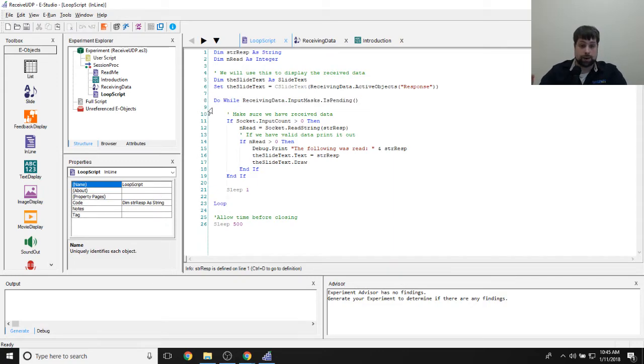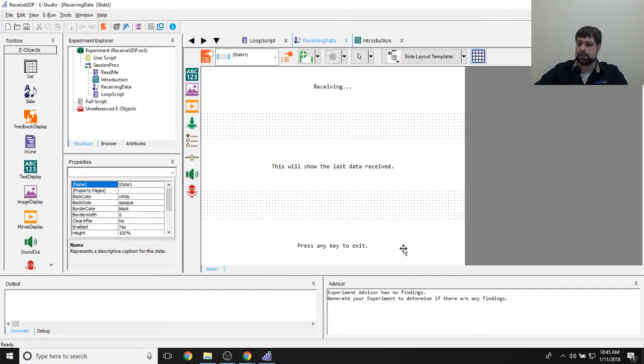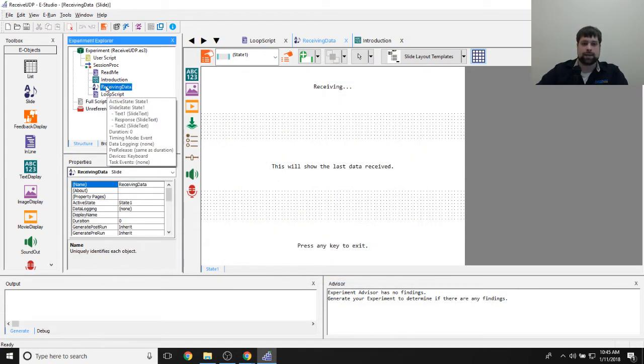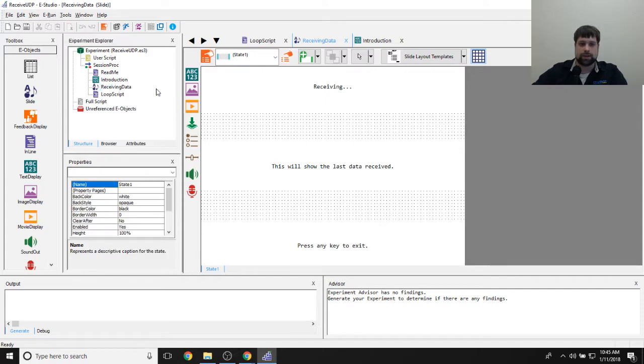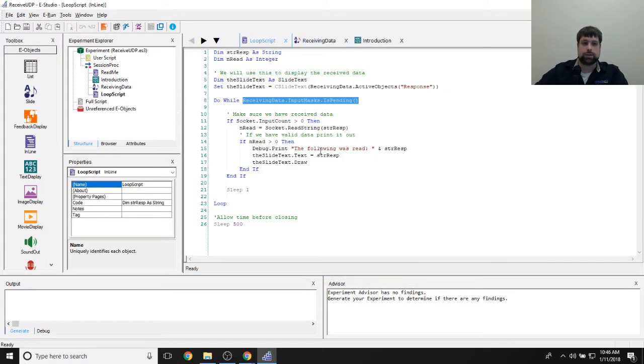And here you see just a very simple do while loop on lines 8 and 23. It just means that ePrime is going to sit in this loop and go over and over and over and spin until receiving data input masks is pending. What this means is it's waiting for you to press a button on receiving data to end it. It says press any key to exit. And if I take a look here, my duration input tab, I have a keyboard mask with a time limit set to infinite because that input mask needs to still be active after that 0 millisecond duration that is set on this slide object, and it's just going to be active while this loop is going and going and going.